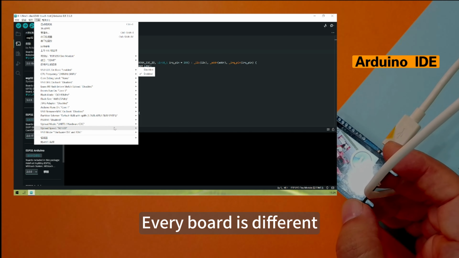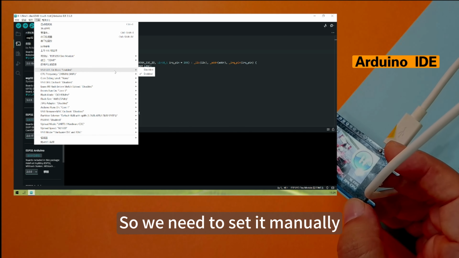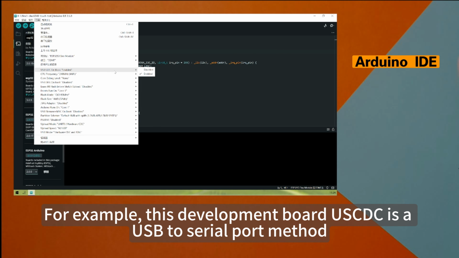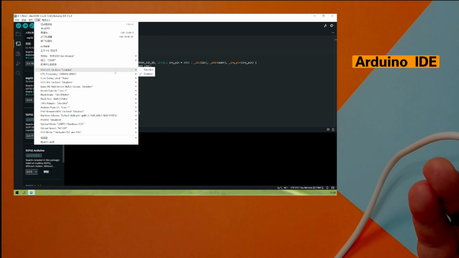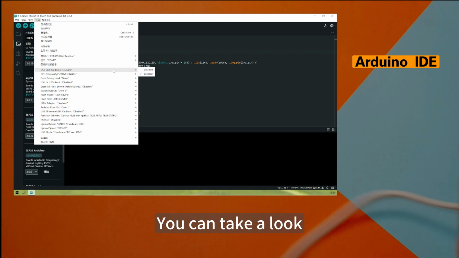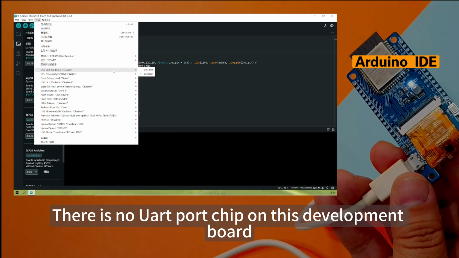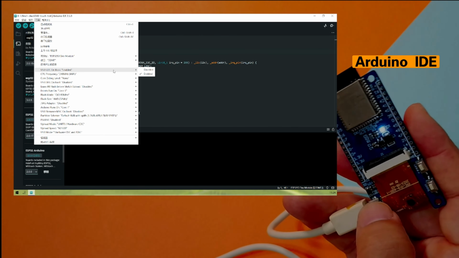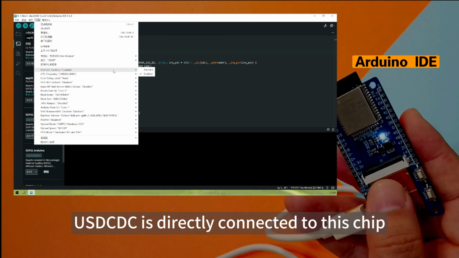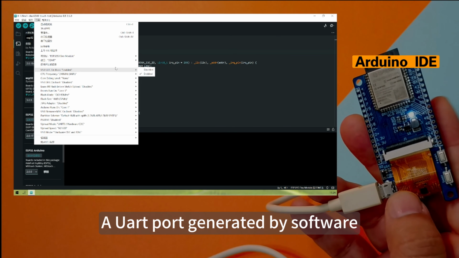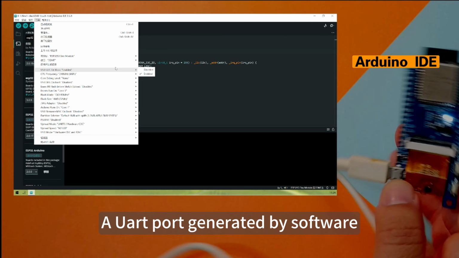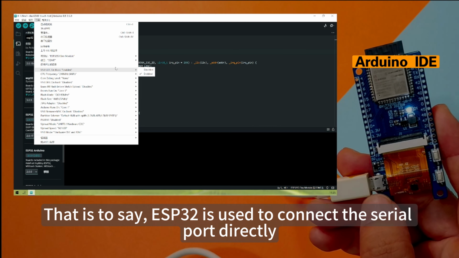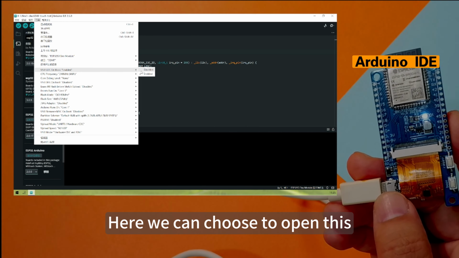Every board is different, so we need to set it manually. For example, this development board uses USB CDC, a USB to serial port method. For example, you can take a look. There is no UART chip on this development board. The USB is directly connected to this chip. A UART port generated by software, that is to say, the ESP32 itself, is used to connect the serial port directly. Here we can choose to open this.